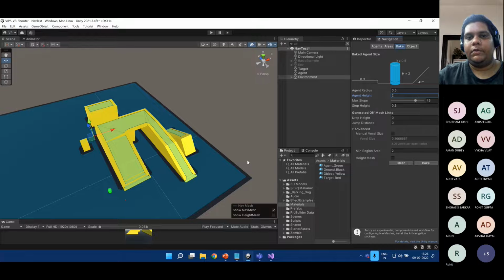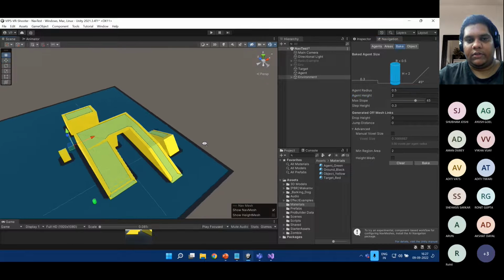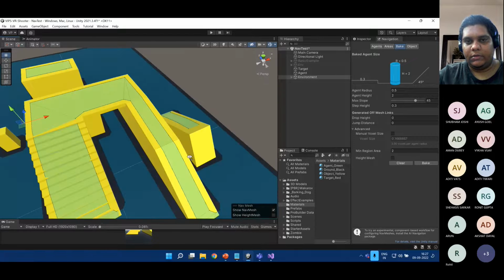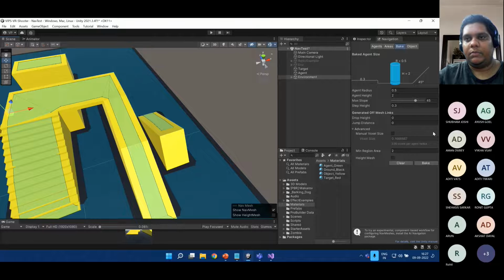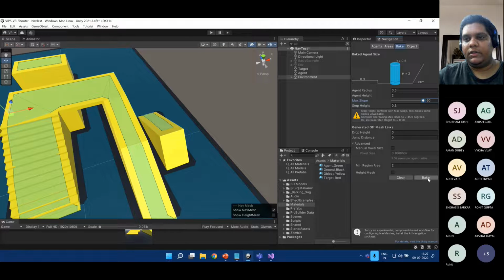Next we have max slope. So slope is basically this thing. Right now it's on 45. So you can see these two slopes are accessible. This one slope is this one, and the other slope is this one. If you see, this one is a bit more steep. So if I make it 60, am I able to get this one? I'm not able to get this one.